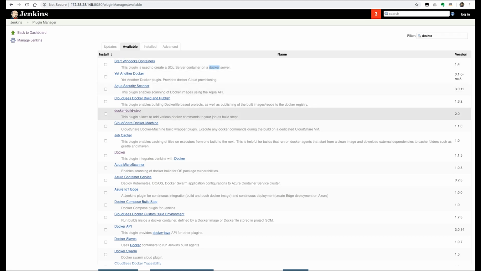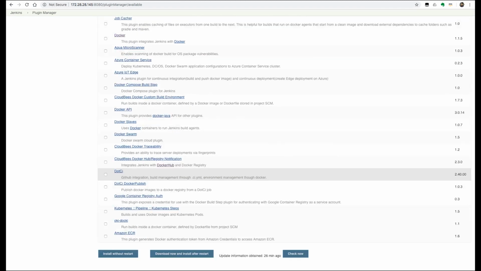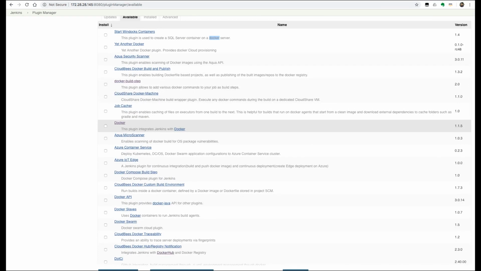So now let's say I'm pretty confused. I don't know which Docker plugin is serving my purpose. I don't know which one I want to use. So let's say I want to use a plugin with Docker on Azure. Now if you see here, I have Docker and Azure somewhere. In the middle, you have Azure Container Service and you have Azure IoT Edge. Again, I have a confusion between these two. Which one should I be using?